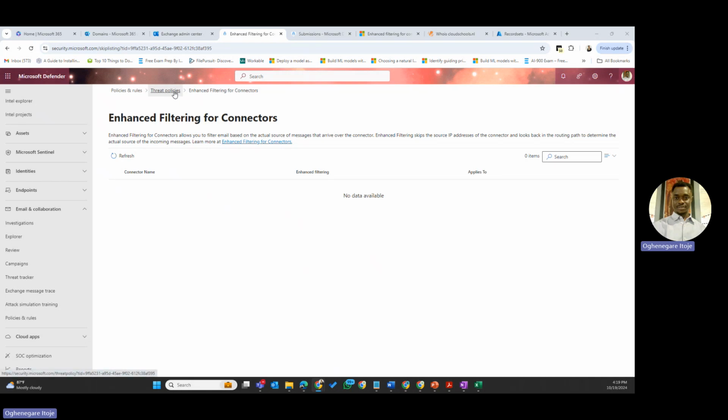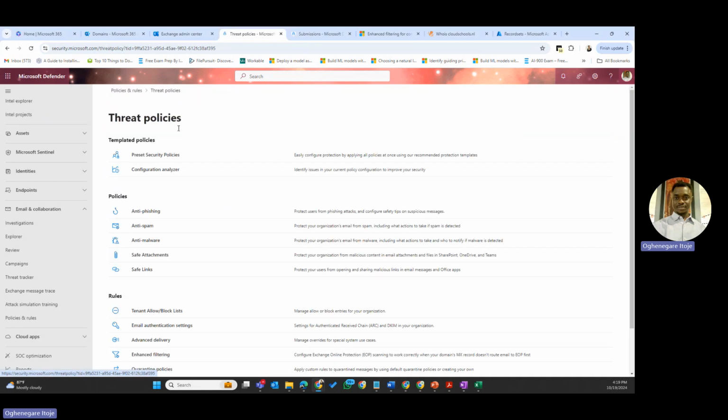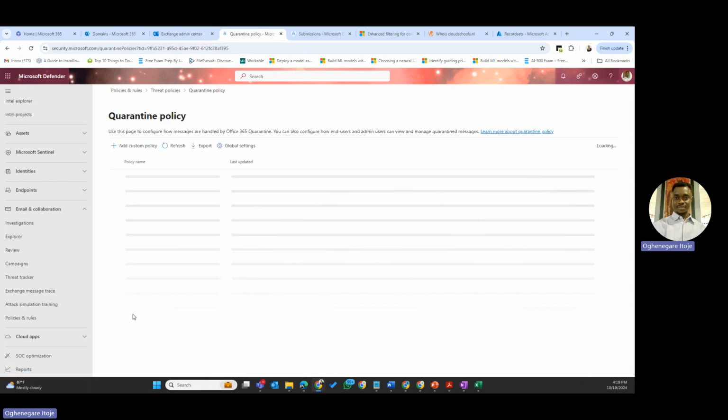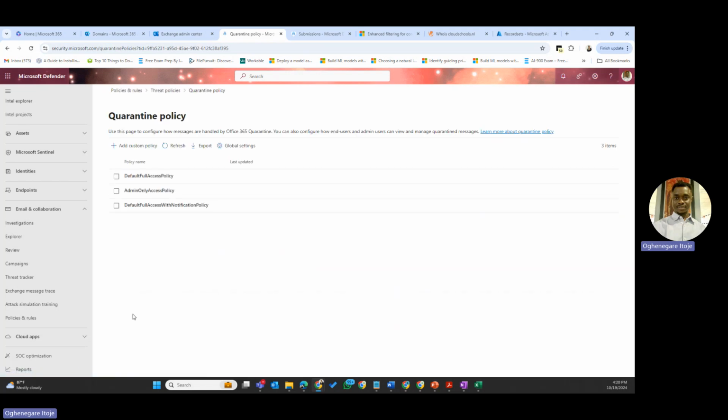All right, let's go to, I think, the last one under this. Yeah, very interesting one, which is the quarantine policies. So if you remember, the last time we were talking about the presets, both the standard and the strict policies, there was a part where we saw quarantine policies, right? Now, by default, the quarantine page has three default policies that Microsoft has created. What are email quarantine policies? What is it actually about?